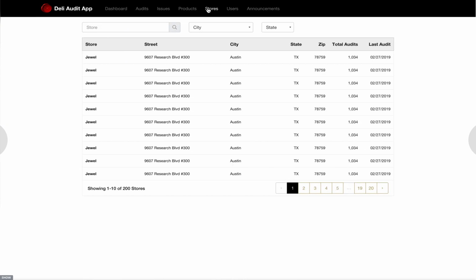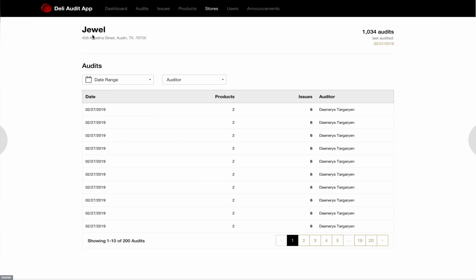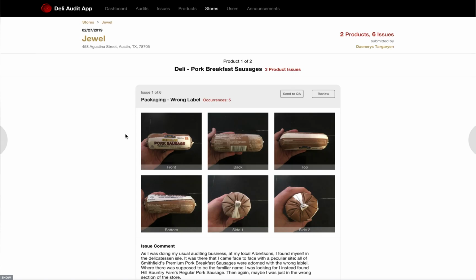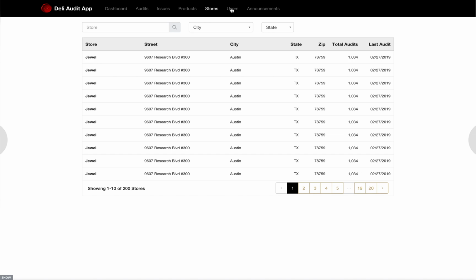So here are the stores. It's listed in, this was the most recently audited store, and so on, chronologically ordered. So let's check out this store. This is all the audits that were made in the store. So chronologically, it's been last audited on February 21st. So let's see. So this is that most recent audit. So that's how stores works.